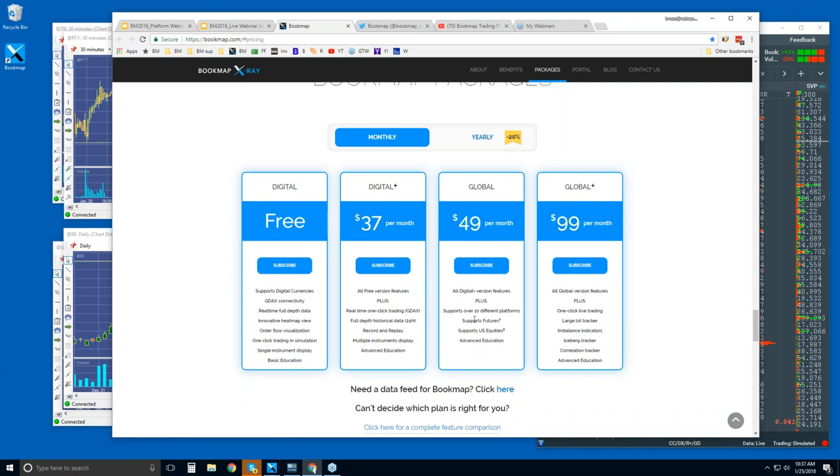But you also get support for futures markets as well as US equities. So for a few dollars more, you get the full version here for equities and futures, as well as the advanced education.